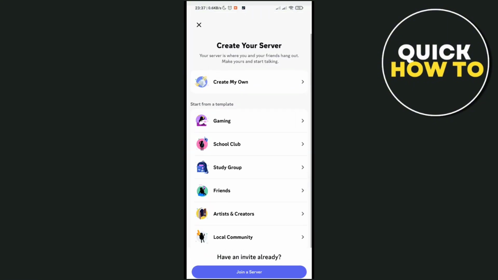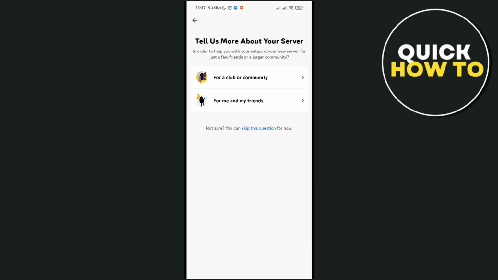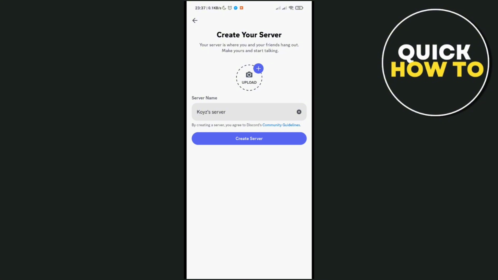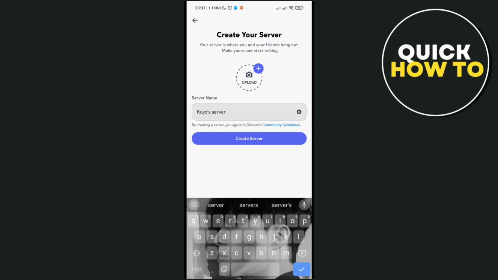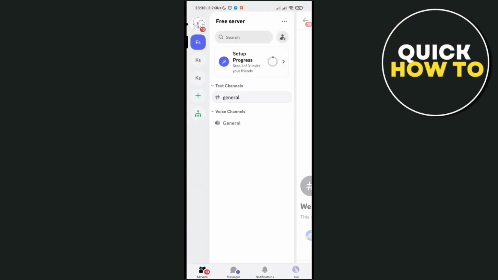And now that you're here, you just have to click on the plus icon and then click on create my own. So for this tutorial, let's click on for me and my friends. You can also choose for a club. Now you just have to select or type out right here the name of your server. So say for this server, I want to type out a free server and then just click on create server. Okay, so you can just click on skip for this one right here.